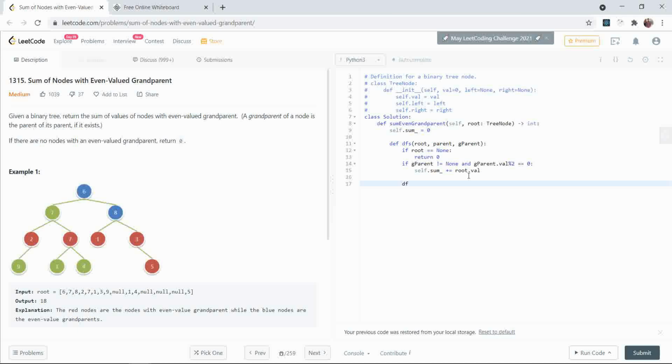So dfs of root.left would be the next child, and then we would pass root, which is the parent, and then parent would become the grandparent if it exists. And similarly for the right one, root.right, root and parent. Now we will call it in the sumEvenGrandparent function.